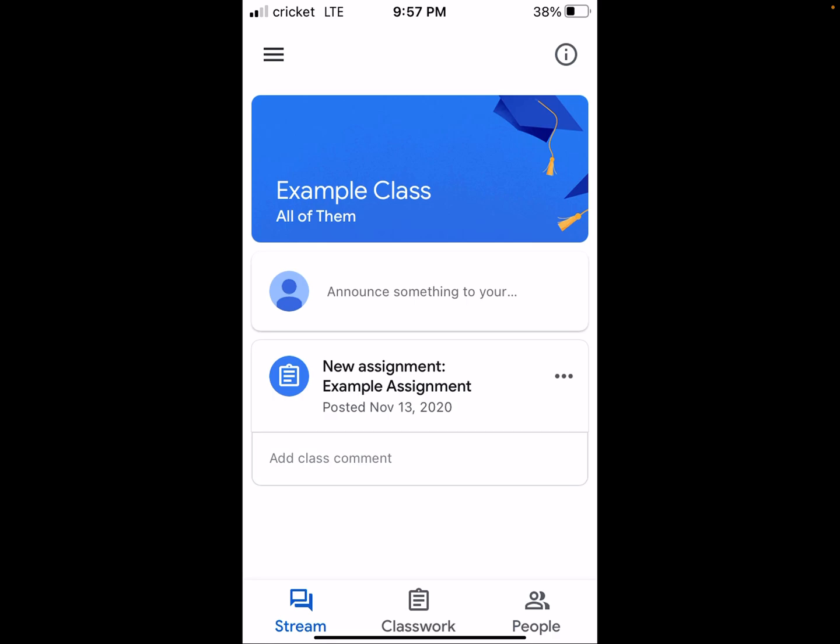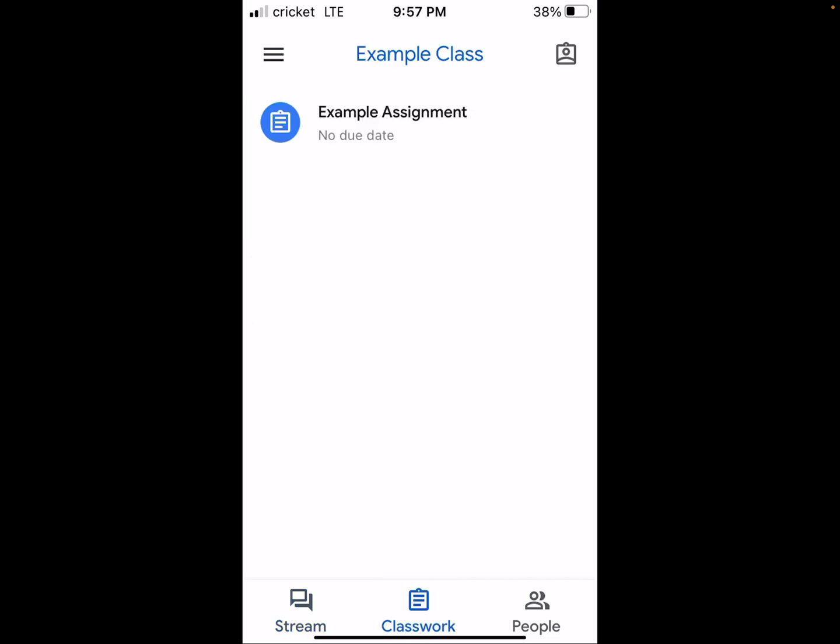Now often, like on here, we have our assignments listed. But if we go to classwork, you'll see all the assignments. So tap on that, and you get this page listing all your assignments. Now mine only has one assignment. Yours will have a whole long list. So select the assignment that you want.